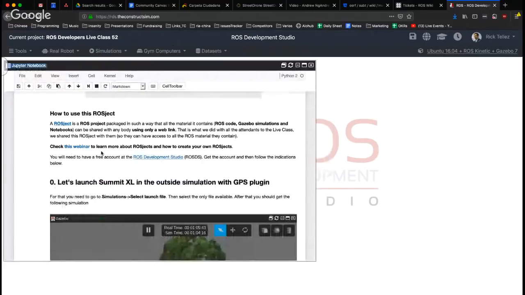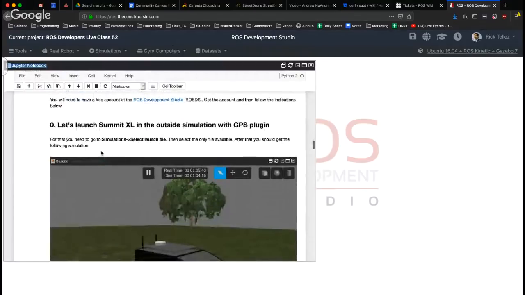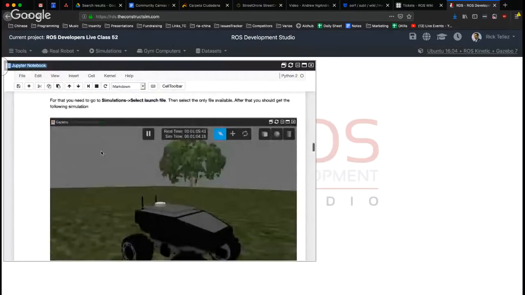Okay, first we have to have the robot. So for that, we need to launch the simulation. And in this case, I have prepared a simulation. I have been using some other files that are already installed there in the ROS Development Studio in order to create a custom simulation. And the custom launch files, you can find them here.